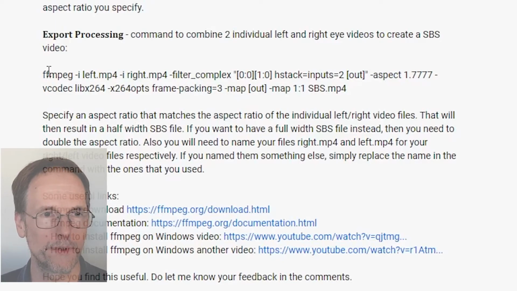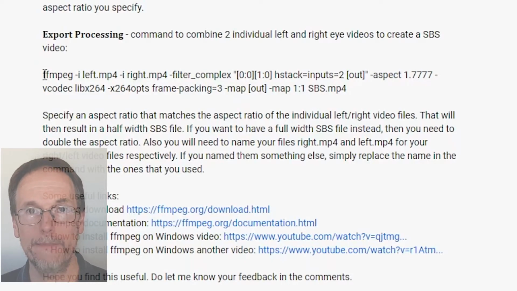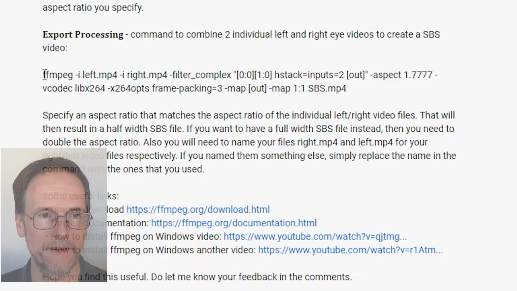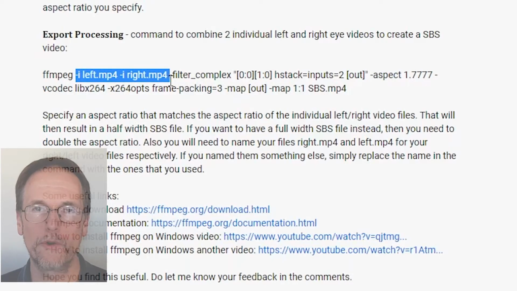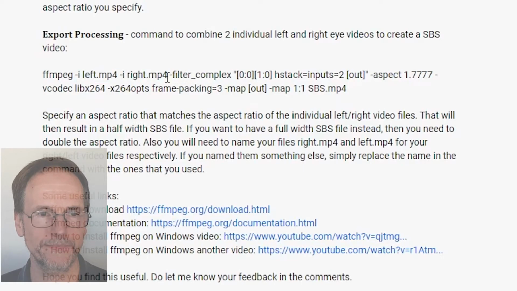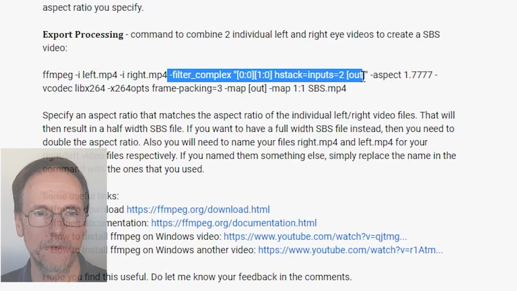Now, before we use this command, let's just go through what these different parts in the command mean, just as we had before with the input processing. So the first part here, this one is not a batch command, so you have to run this for each conversion that you want to do. You run ffmpeg. The input files are the left and the right MP4 files. So 2 files in order to create 1. Then we use this filter complex command to combine the 2 videos together.